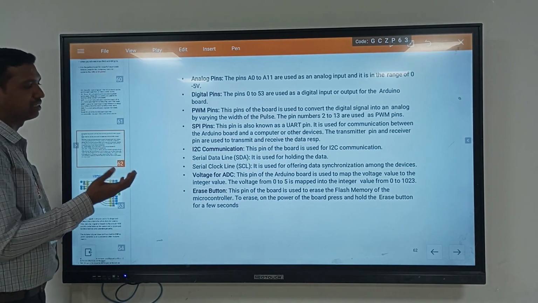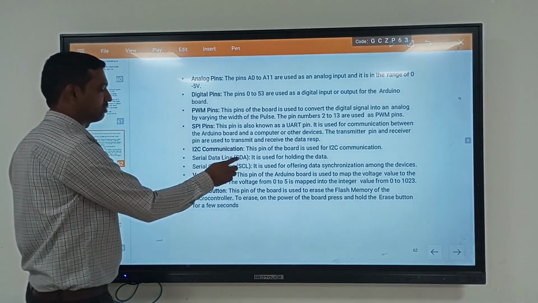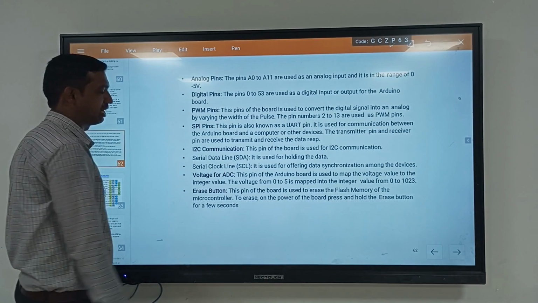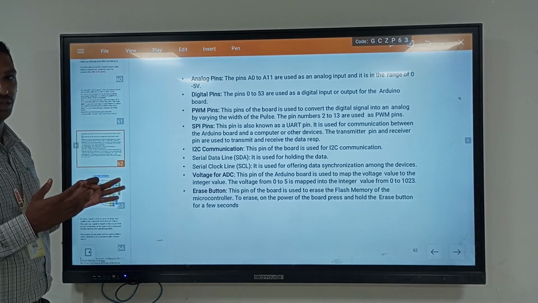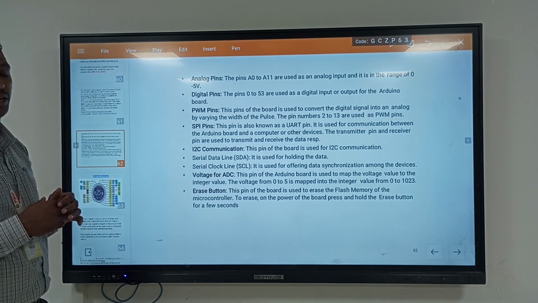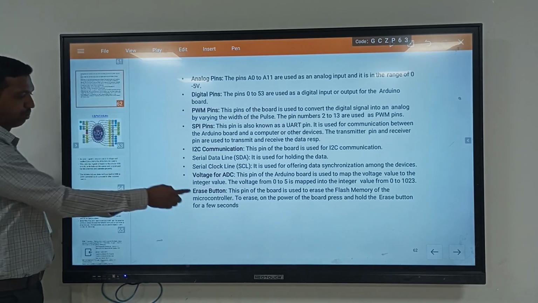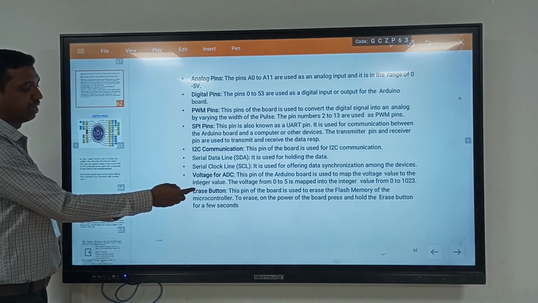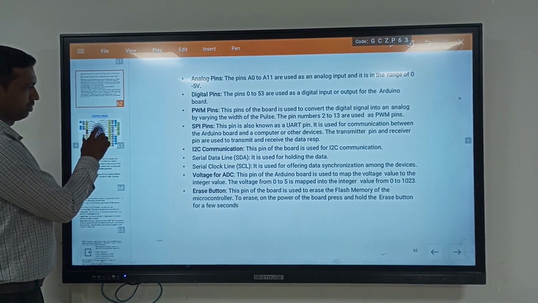Then I2C communication is used to connect the SDA and SCL lines. SDA stands for serial data line, SCL stands for serial clock line. Already I said the main purpose of using I2C is converting the 16 pins into 4 pins. Then the erase button is there. When you press this button for a long time, automatically the current program will be erased.